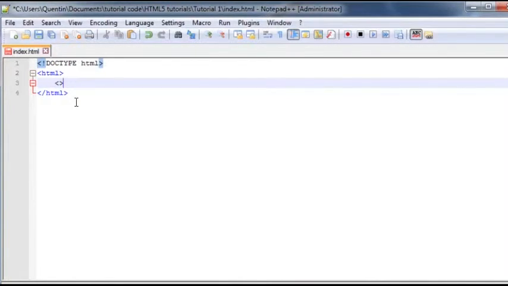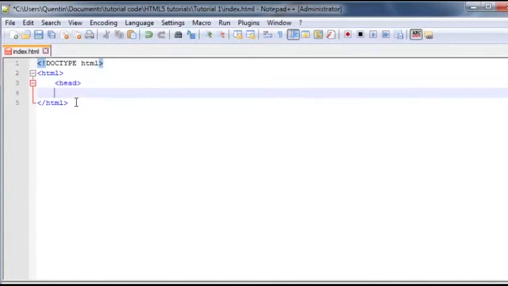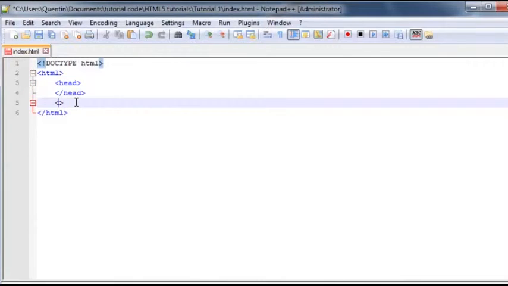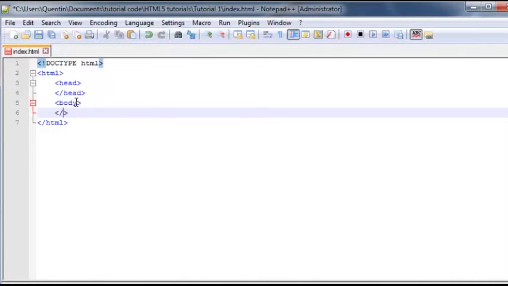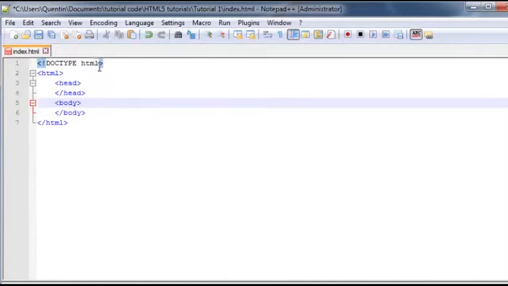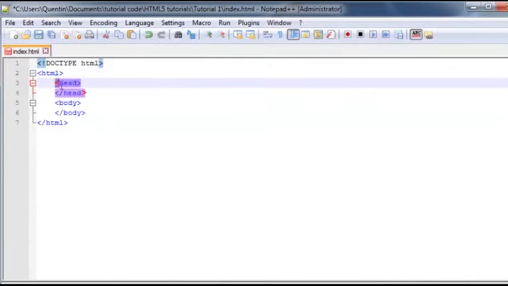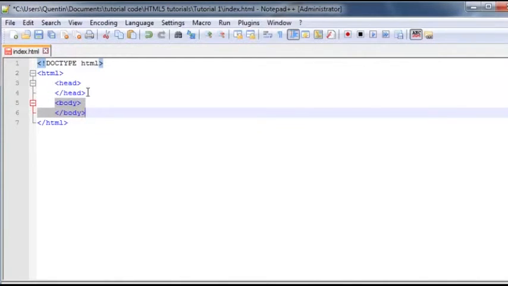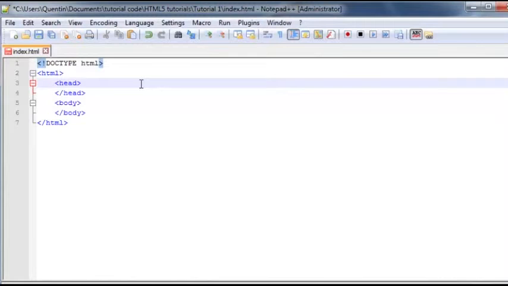Okay, so the first one is called the head, and we have to go ahead and end that off as well. And then the next part is called the body, and ending body. So if I just move my mouse so you guys can see. Okay, now what we've done is we've split this HTML into two different sections. So we've got our head and then we've got our body.